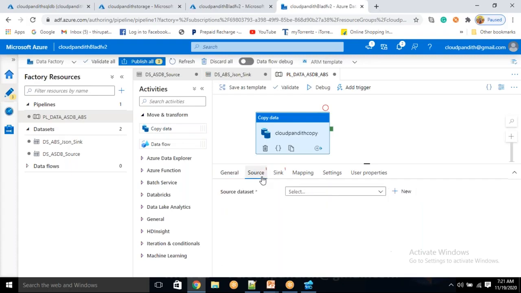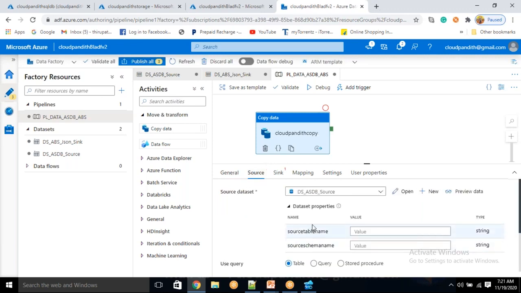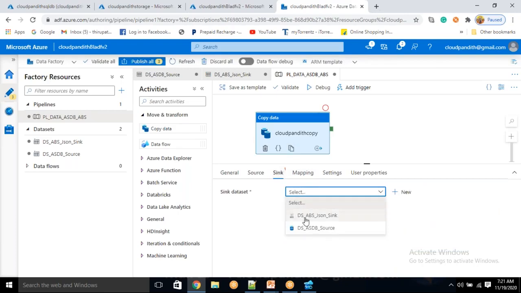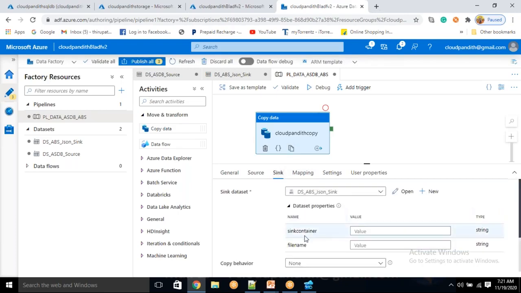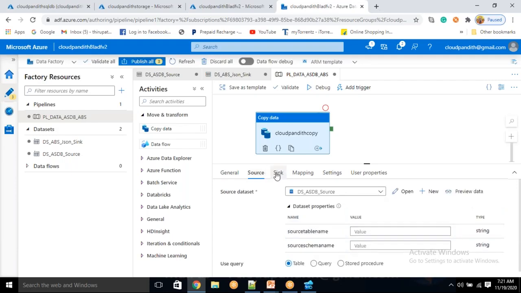Okay, now come to source. Your source is this. See, when you select this, two dataset parameters will be displayed here to receive the values. In the same way, in sink also, dataset parameters will be displayed here. You can see how you will pass these four values. I will pass the values from the pipeline parameters.